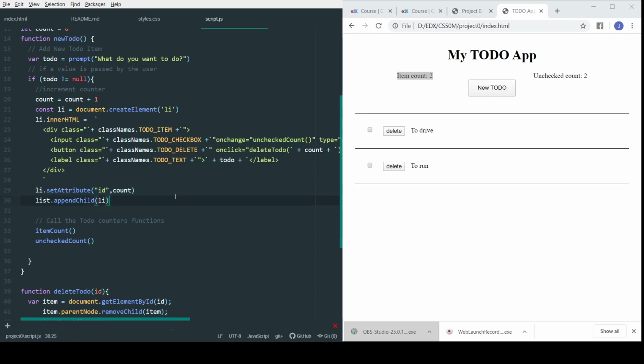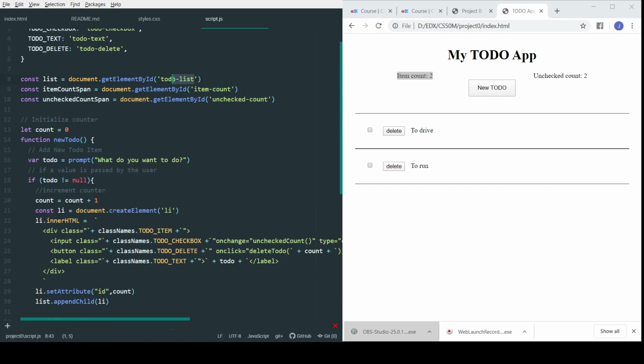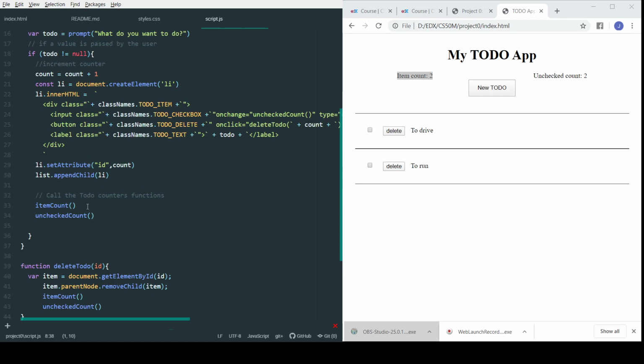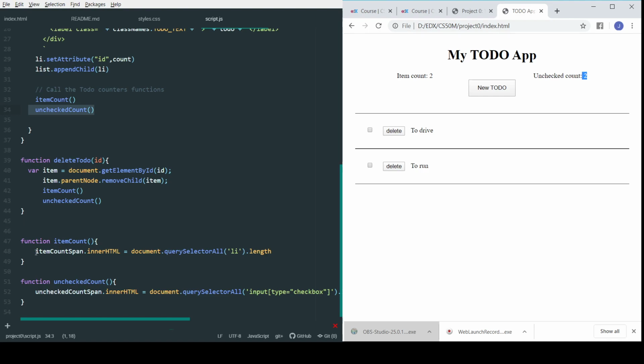this code is just assigning the value of count to the ID attribute, and then we'll add that list to this list, which is the to-do list element, which is the unordered list. And then to finish it off, it will call the function item count and uncheck count to display the updated values of the counters. And the item count here, what it does is it just executes this function.